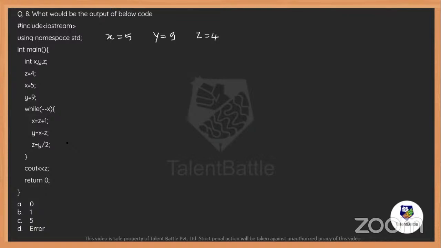Okay. So let's start with the initialization of x, y, z. The values are 5, 9, and 4 respectively. Now my while loop will start with x is equal to 5. And that will be decremented because it is pre-decrement now. So the while loop will start with x equal to 5, but it will decrement x by 1. So in the first while iteration, my x value will be 4.